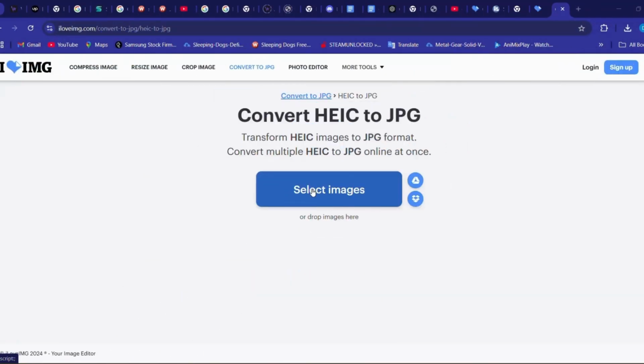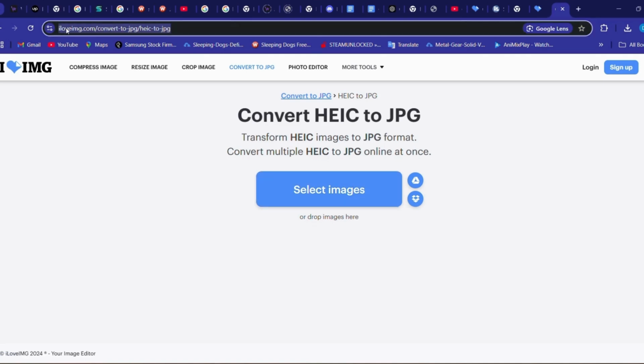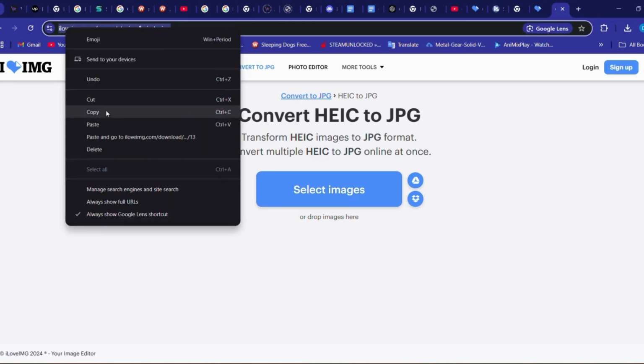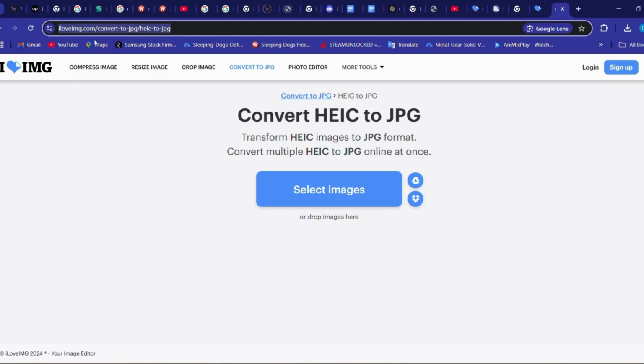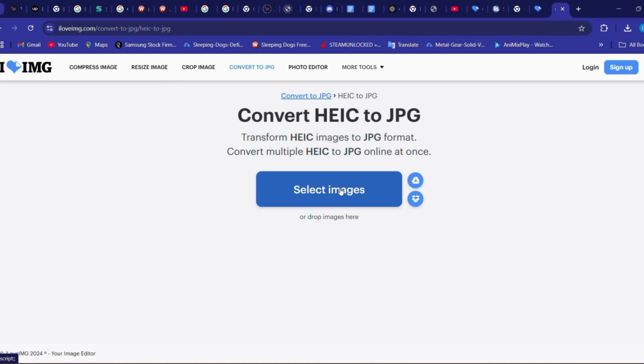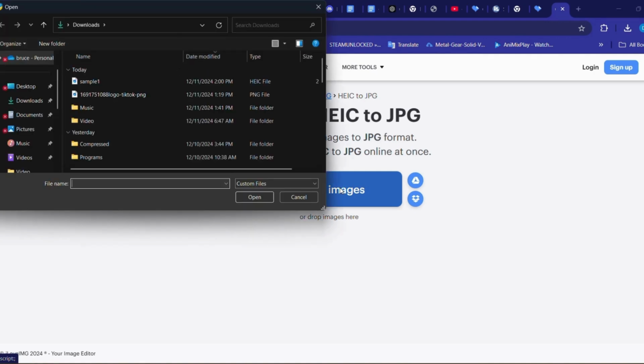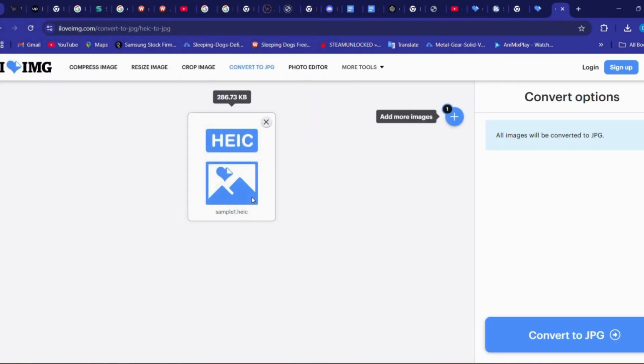So what you're going to do is open this website. I'm going to leave the link down below so you guys can access it. But what you're going to do is go to this website and then select the image that you want to convert. I do have a sample image here. As you can see, it's an HEIC file. So there we go. We open it.